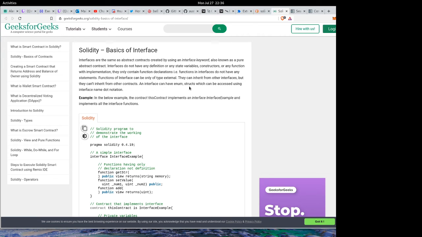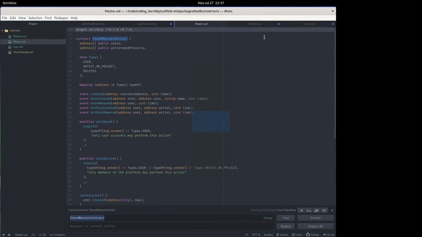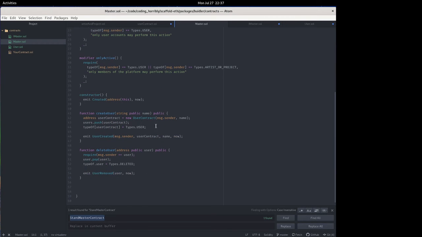Wait a second. An interface can have enum structs. So I'm going to need a function in master. They don't have any state variables. That should mean that the whole reason why I'm going to need the interface is so that I can access this mapping. But the thing is, mappings don't exist in interfaces. So what I'm going to do is create a view function.